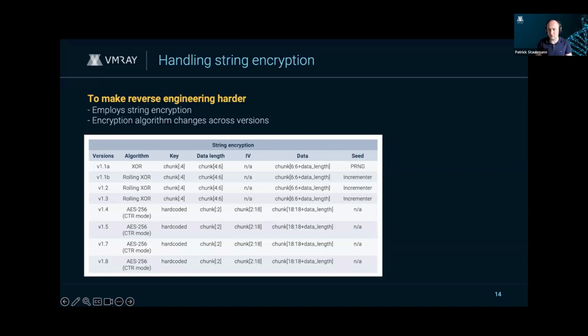For Latrodectus, we have seen quite a couple of different string encryption implementations. While they initially started with a simple XOR operation and used a pseudo random number generator to seed it, they quite shortly replaced this with a rolling XOR where they used a basic incrementing counter for their seed. And in the most recent version, starting with 1.4, which is a couple of months old now, they replaced this whole encryption logic with AES 256. And this was also one of the major changes that we have seen so far in Latrodectus. And this is, of course, still valid to be used up until now.